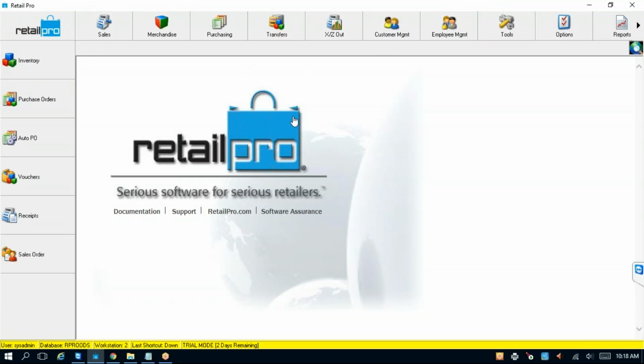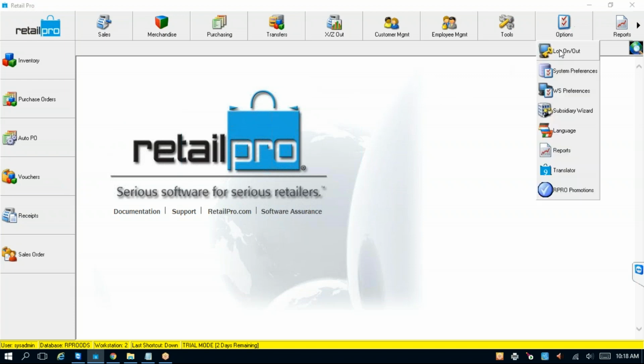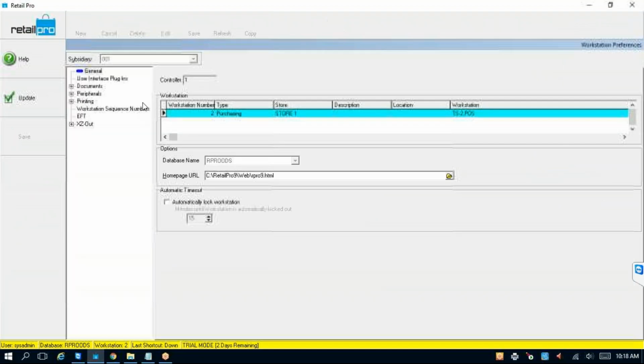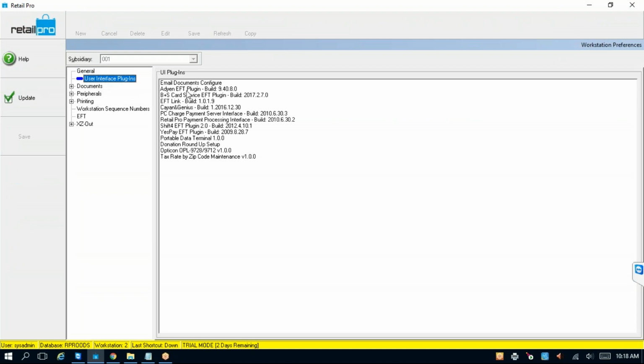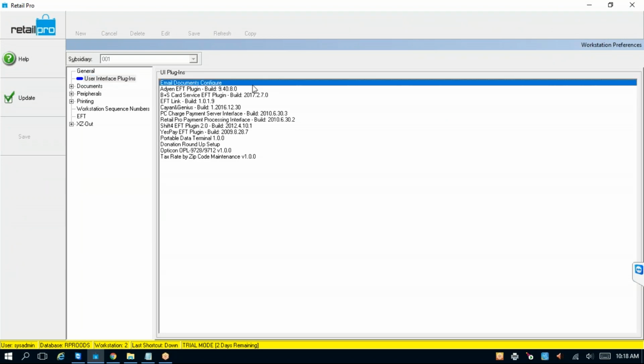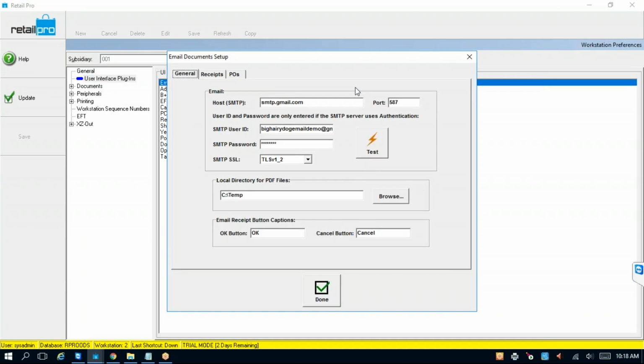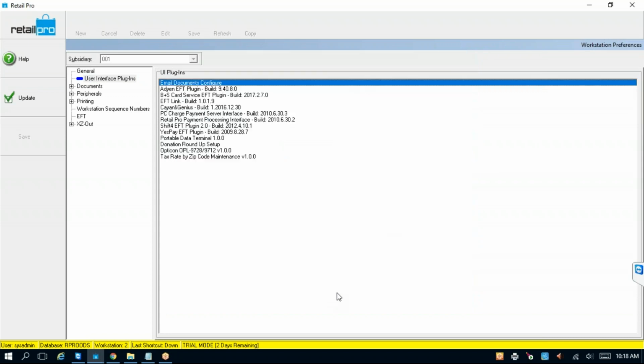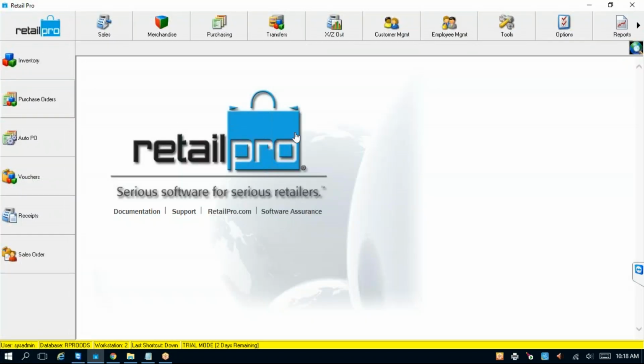The plugin itself is very simple. It gets installed, and there's a little bit of configuration that we do in the workstation preferences, and there is an entire email configuration set up for it. But it's pretty simple to install, pretty simple to set up, and really simple to use.